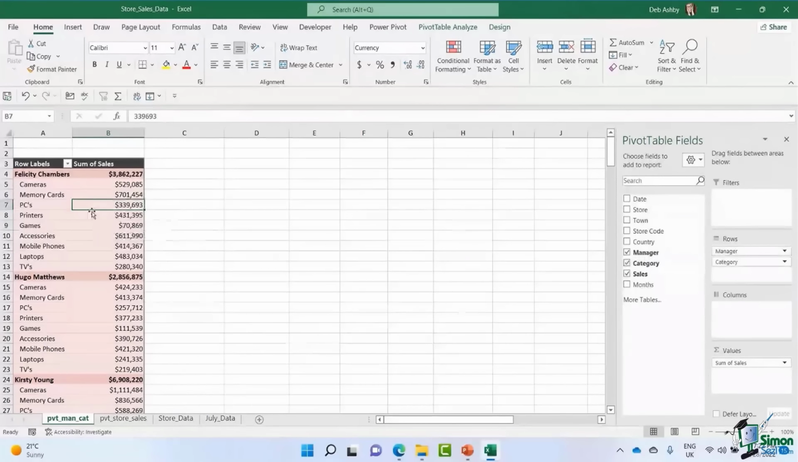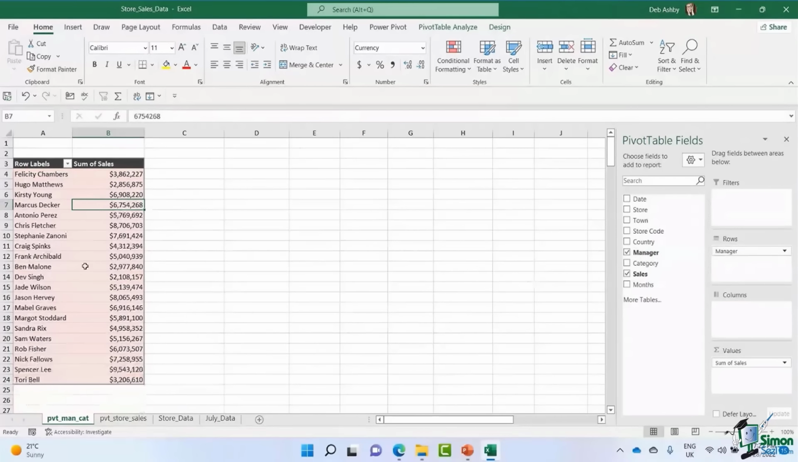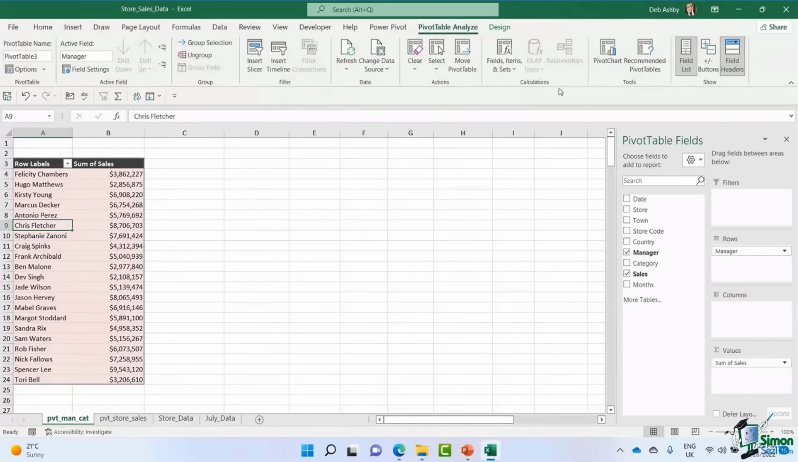I'm just going to rearrange these fields a little bit just to demonstrate this. So what I'm going to do here is remove category so that we just have a list of the managers and their sum of sales. If I wanted to put this data into a pivot chart, I could go up to Pivot Table Analyze, and over in the Tools group, I have a Pivot Chart button.